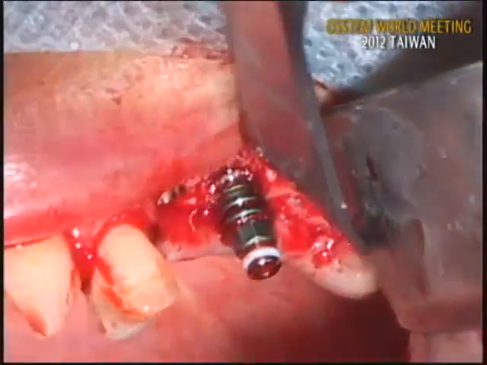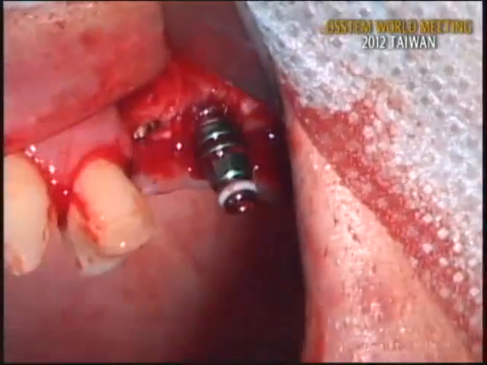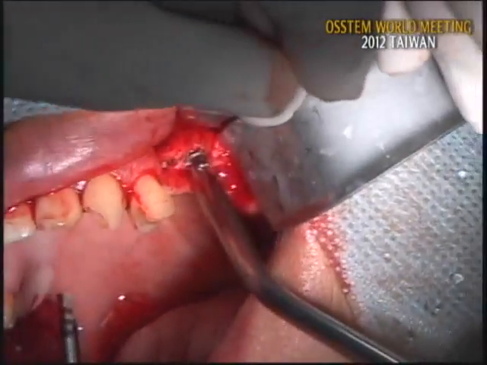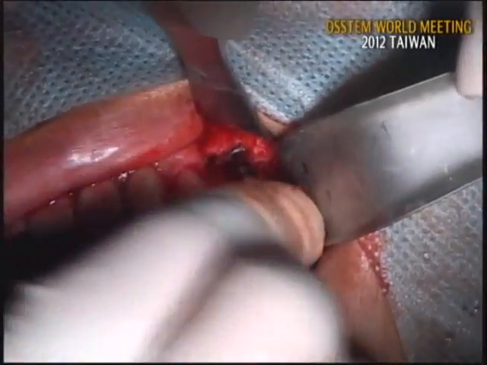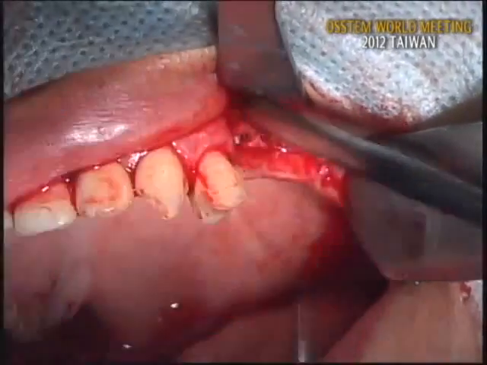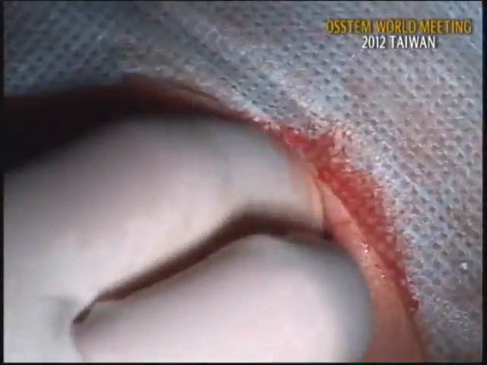Okay. Close, please. Okay, good. Open, please. Torque is around 10 Newton centimeter. Fixed driver. Suction, please. I can finish the case with a healing abutment or cover screw. For safety, it's better to connect the cover screw. So here I'm connecting the cover screw.